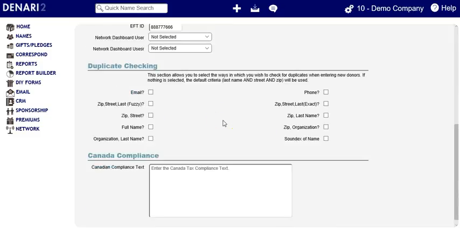Duplicate checking can be a fuzzy process. When you add a new name to your data, Denari does a duplicate check to see if there are name records already in your data that might match the one you are adding. It then gives you the choice to continue to add new name records or not.